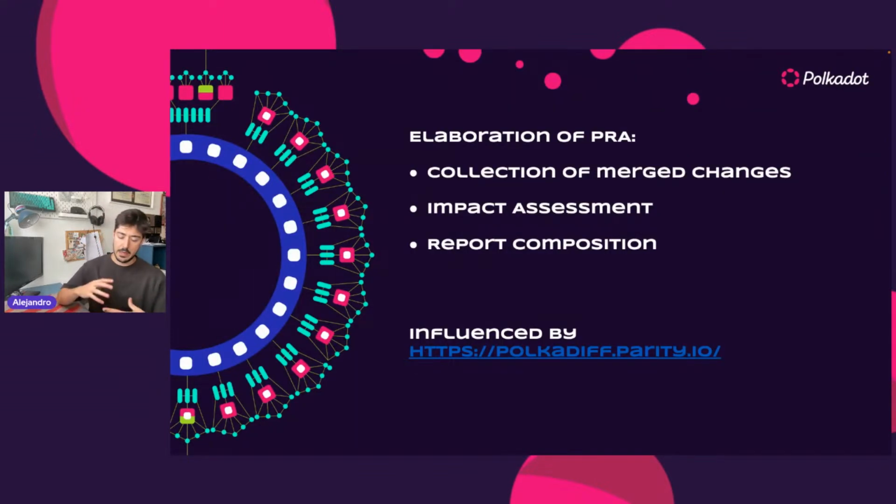We follow a three-phase approach. We start by pulling all the merged changes that have happened into different repositories, mainly Substrate, Polkadot, and Cumulus. Right now, with the changes that have happened around 1.0, the Fellowship and the monorepo in Parity, we are adapting to that, but those are our main code bases to pull changes from, both on the node and runtime side.